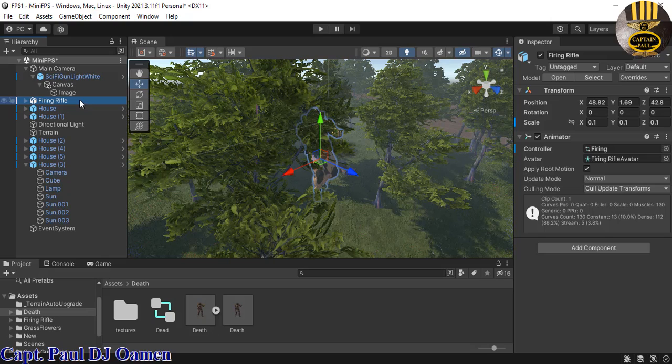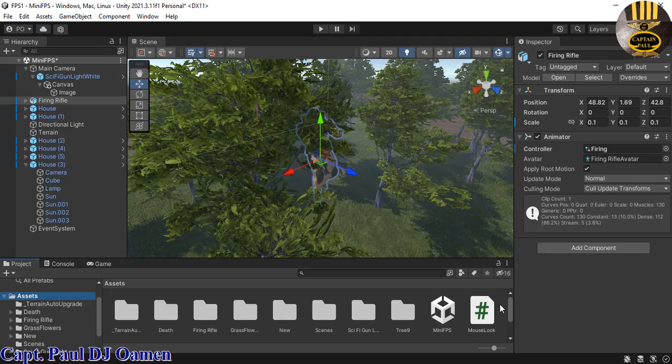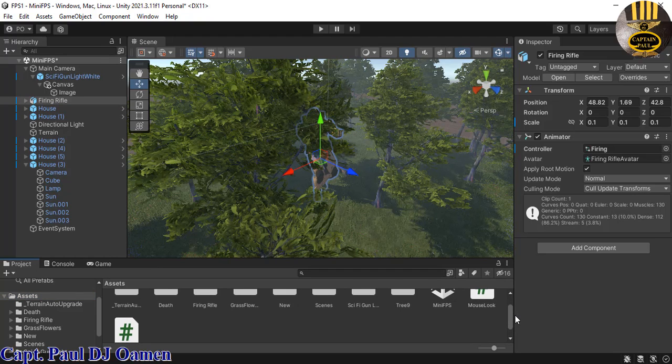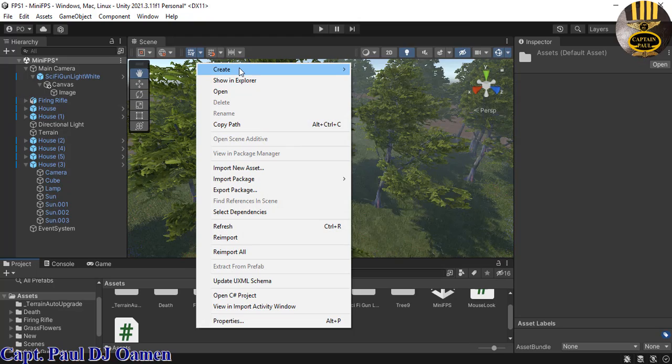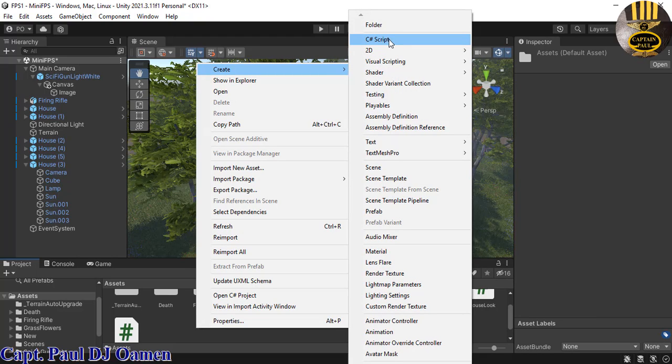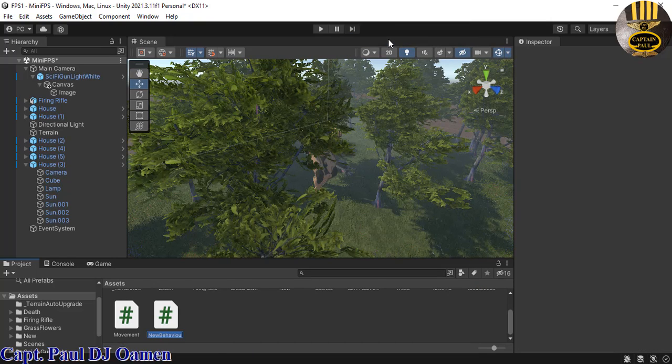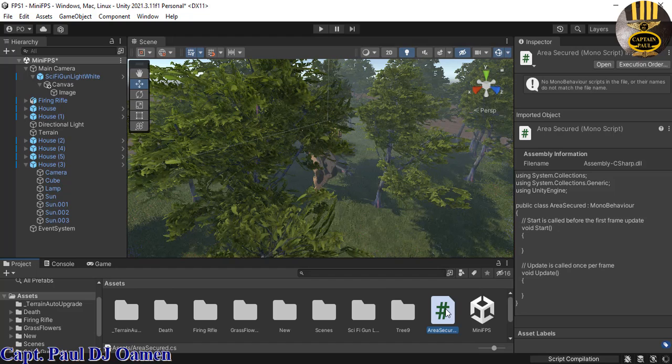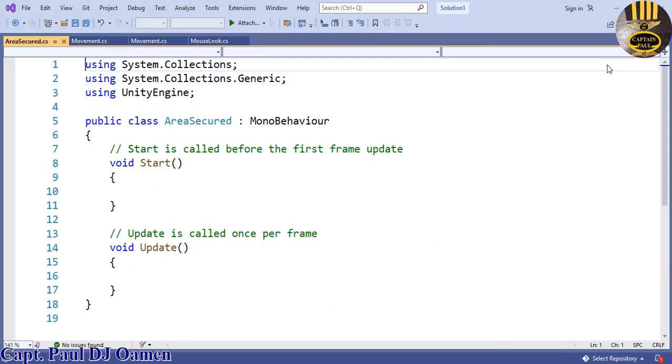Now, but we need to add some lines of code for that. So let's come back into our assets, and this is where I have all my codes. I have right click and let's go to create, and in there let's say scripts. So the very first one, I'm going to call it area secured. That is for the dead guy. Once we put the alien down, then we can secure the area. There, area secured. Double click on area secured, or just click on open. There we go. It's coming up now.